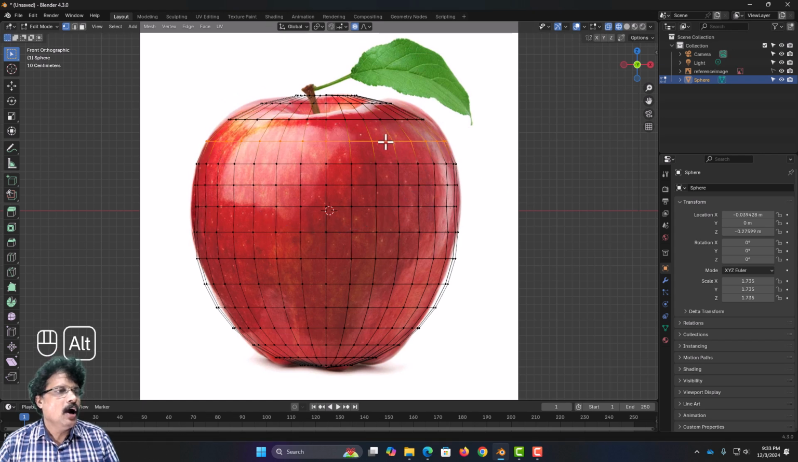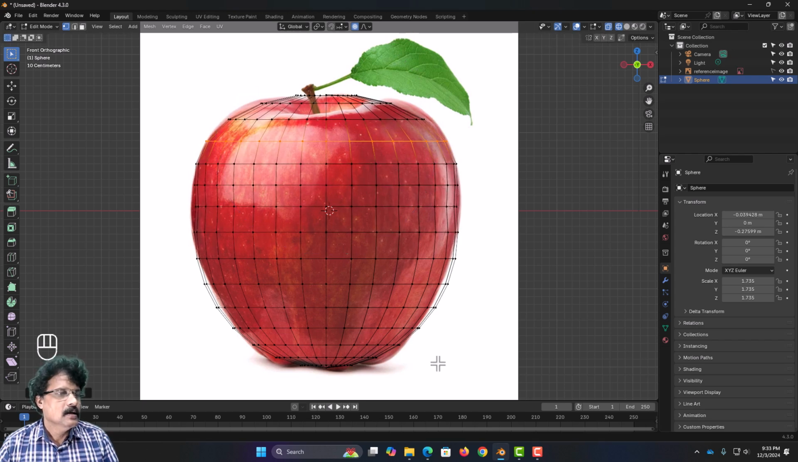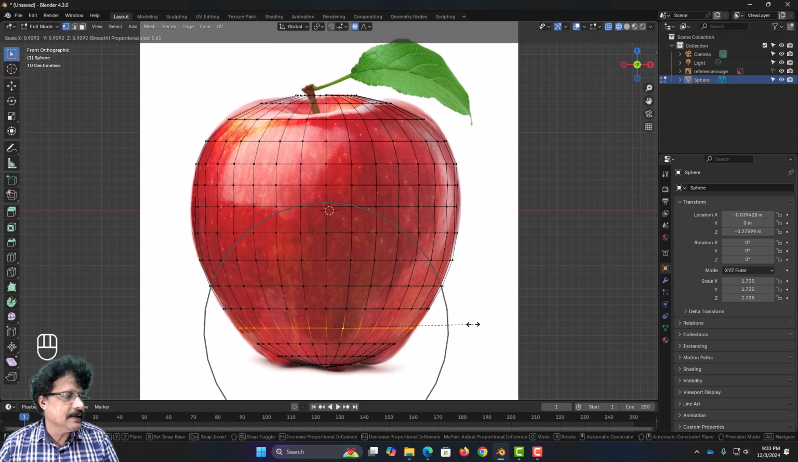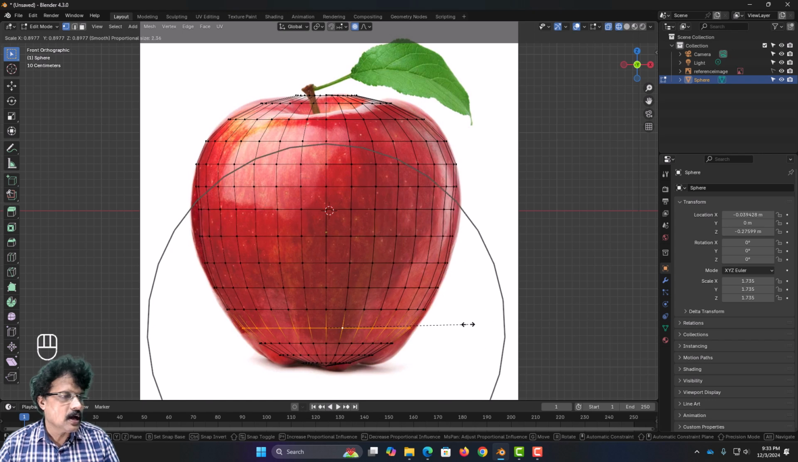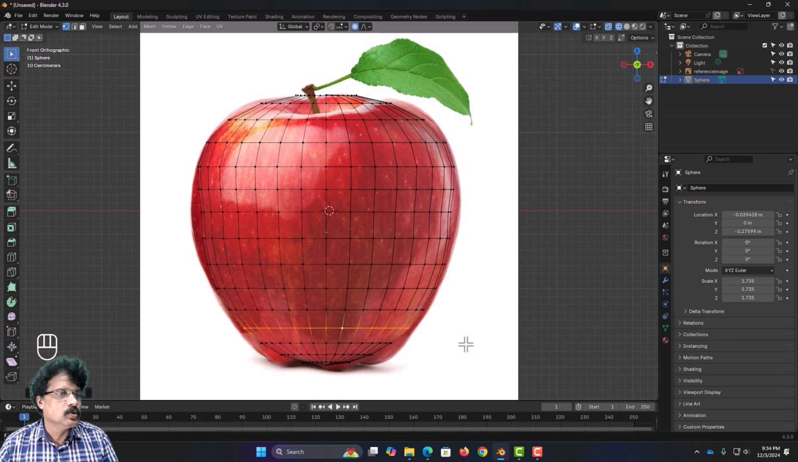Then I will Alt click and select the next one, and I will slightly adjust the scale like this. Then I will Alt click here, this row, I will press S and just scale it down a little. See, with this I will scale it up, and I am going to see that this shape should match that of the apple.